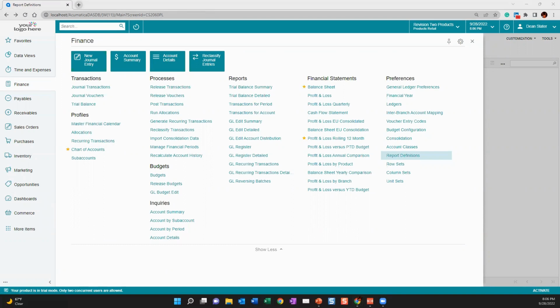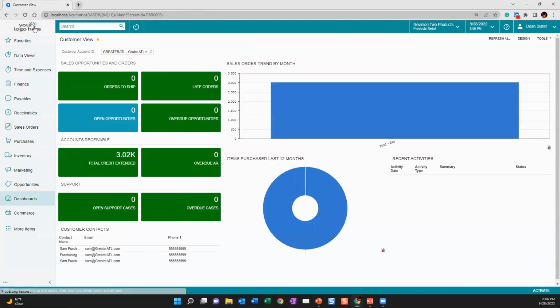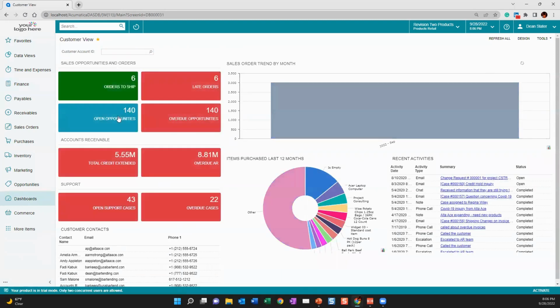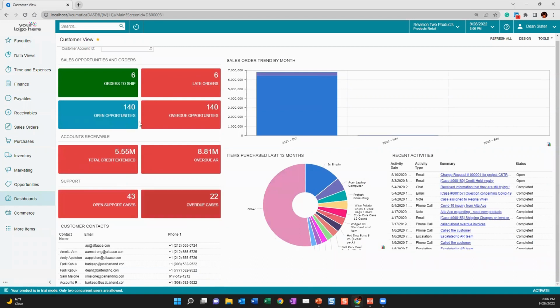Let's go ahead and finish off then with dashboards. So I'm going to start with the dashboard that is on my default homepage. I'm just going to click back here to my homepage. I'm going to take out the filter, the parameter that has been applied. What I'm looking at is a really intriguing dashboard that is very beneficial to many within the organization. I'm looking at sales orders and opportunity details here. So I have orders to ship, I have late orders, I have open opportunities.